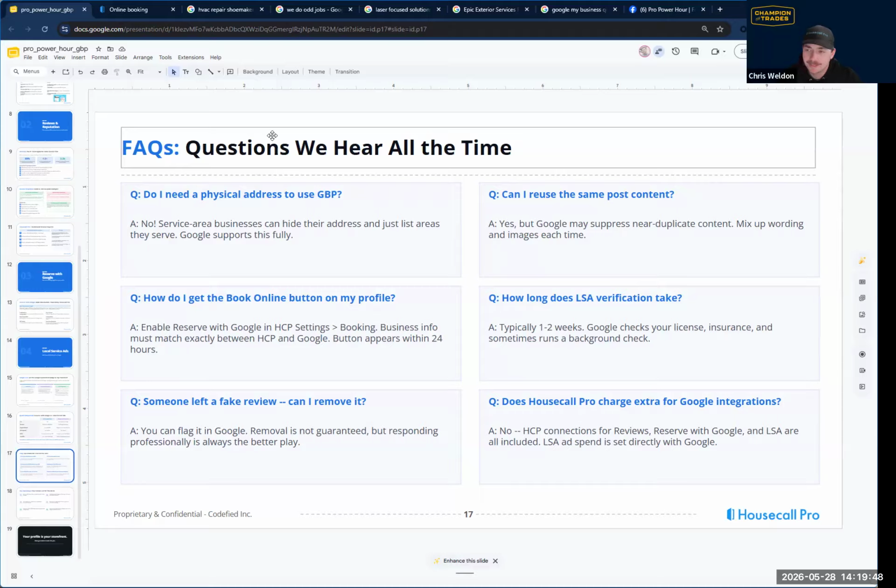And it's best to, again, stick with fake reviews. Don't try and flag any reviews from customers that you might have worked for that you don't want on your profile. It's also recommended to try not to duplicate content. You can reuse some of the same content, but Google is very specific. And if it sees the same content being posted again, it might flag that and can put your account at risk.